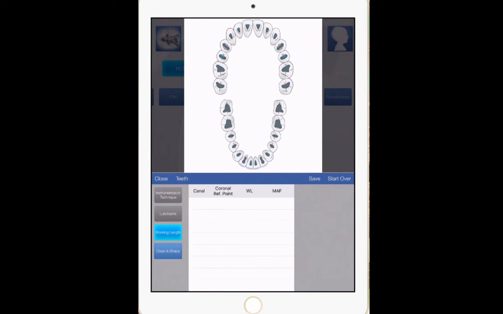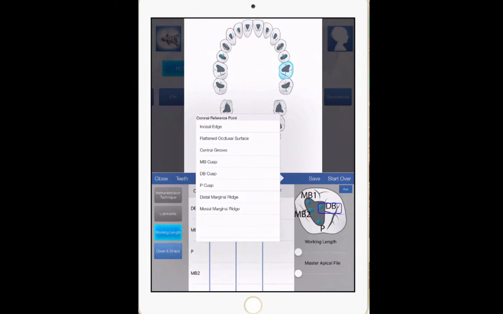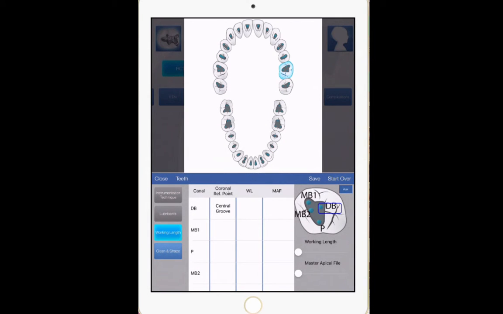So once we hit working length, we're going to click on tooth 14, and let's start with the distal buccal cusp. Notice how it's displayed in the lower right. We're going to touch the canal, and it's going to ask us for a coronal reference point. Let's say it's a central groove. We'll touch the screen to remove that, and we're ready to fill in the working length and the master apical file. Working length works with a slider, and you can see, well, typical, let's say 19.5. And for the master apical file, we will type in, say, 45.